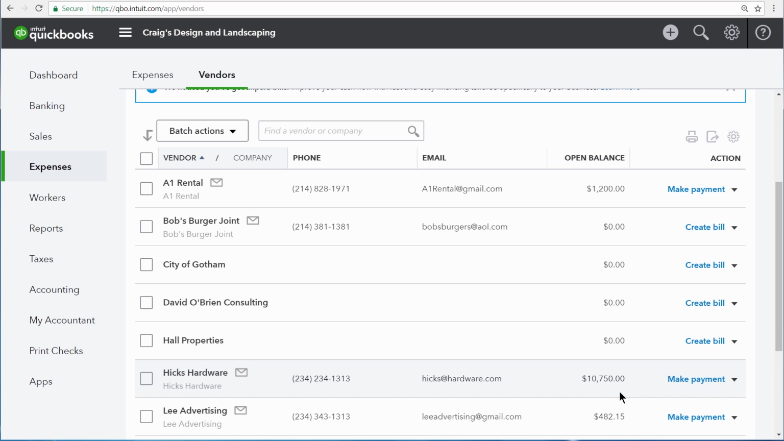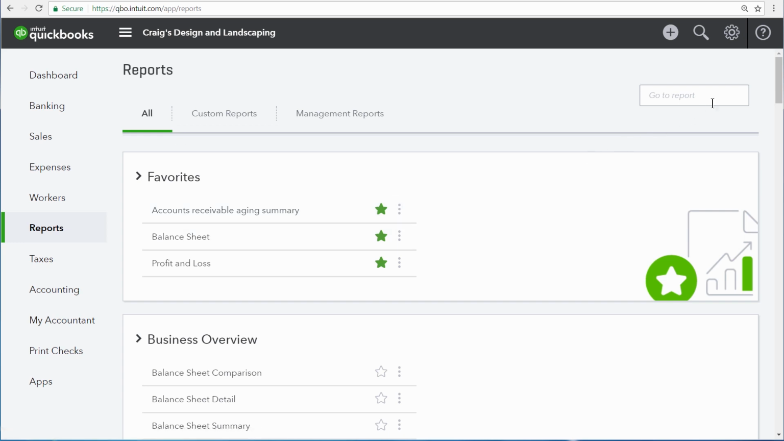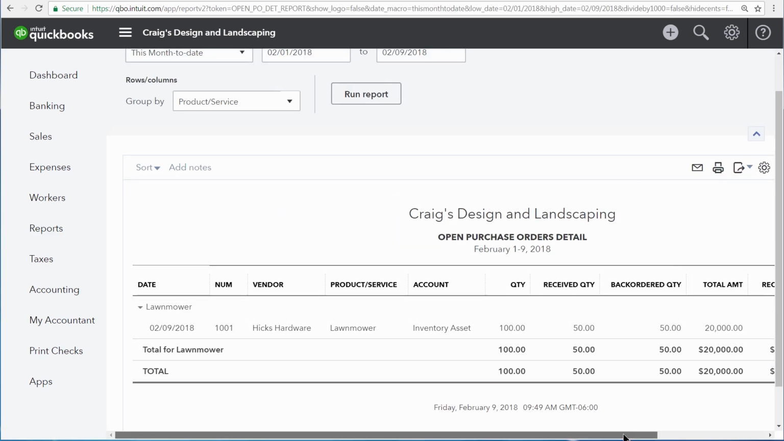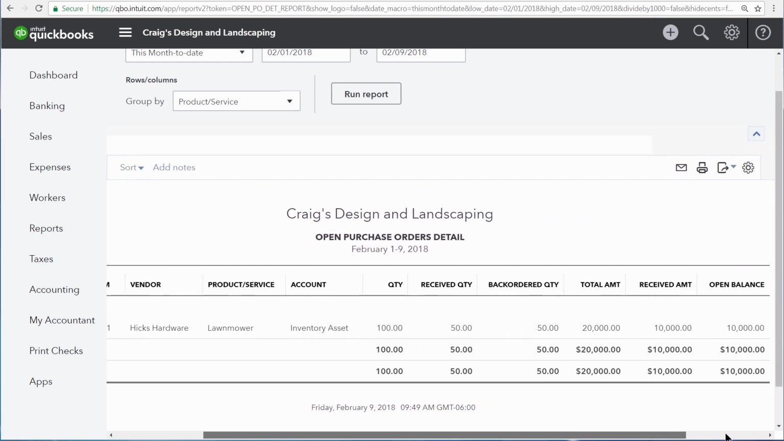If you're receiving inventory on a purchase order and it was only a partial fulfillment of that purchase order, you can also track the progress of the open purchase order by going to Reports and then running the Open Purchase Orders Detail Report. From this report, we can still see that the purchase order is open, and the original purchase order was for 100 lawnmowers, but we've only received 50, which means that we still have 50 on back order. So QuickBooks will keep track of the purchase order, how much has been fulfilled and how much has not whenever you receive the inventory from that purchase order.